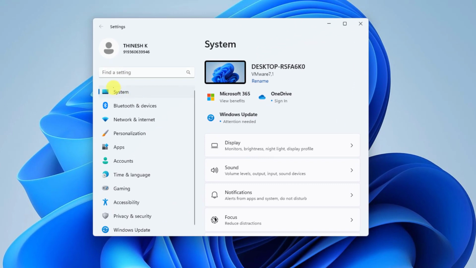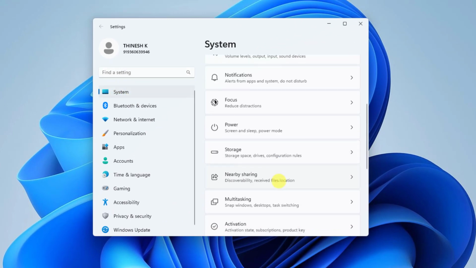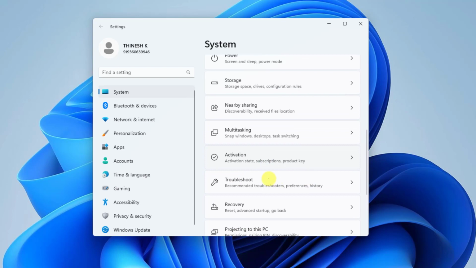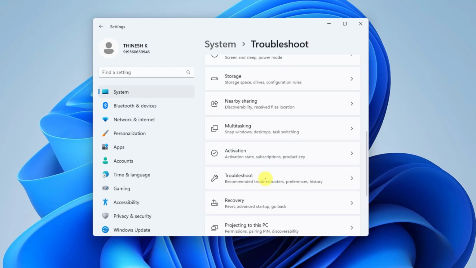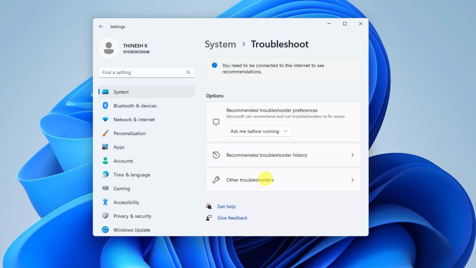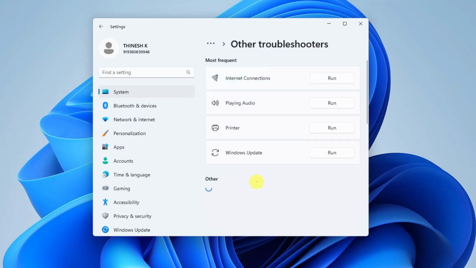Click on System. Click on Troubleshoot. Click on Other Troubleshooters. In Playing Audio, press Run.